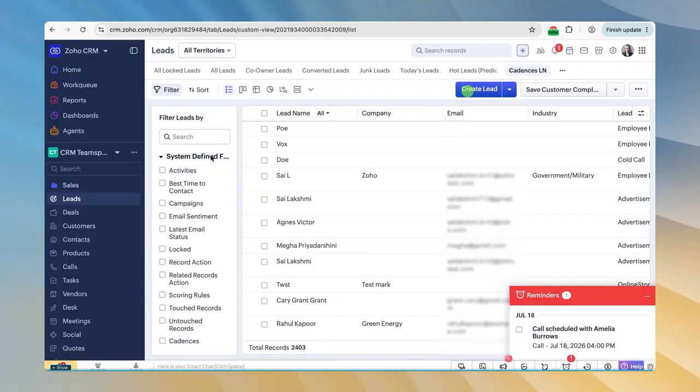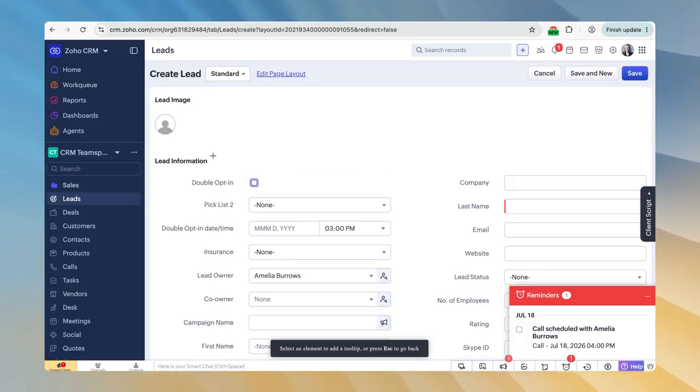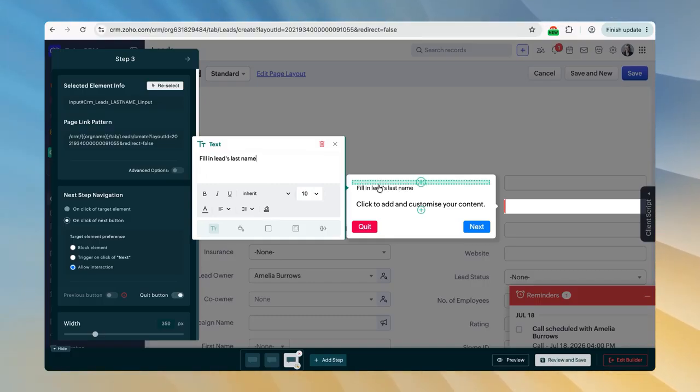So this is going to take me into the product itself, into the leads details page. Here I want them to fill the last name. So because this is a field that they have to interact with, I'm going to click on allow interaction. And here I'm going to give this as the instruction. Again, I'm happy with this. I'm going to go to the next step.